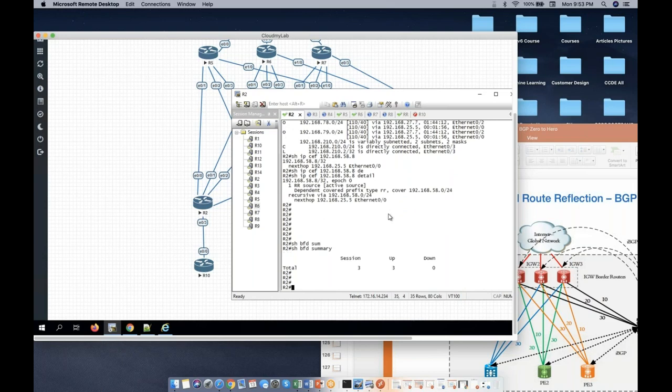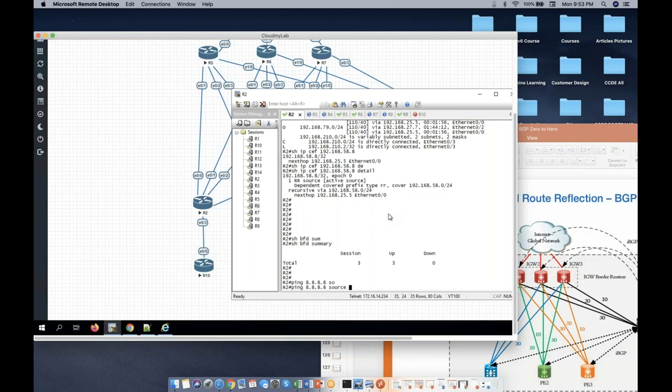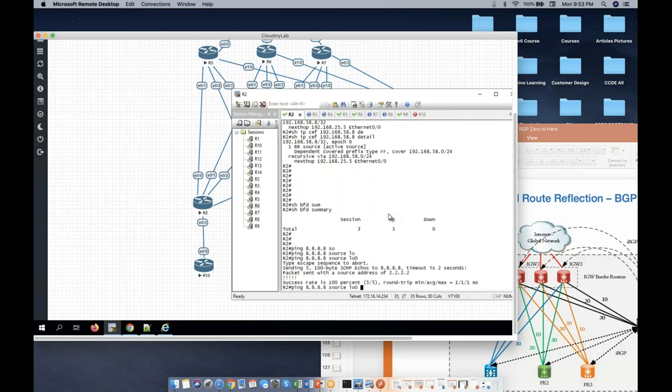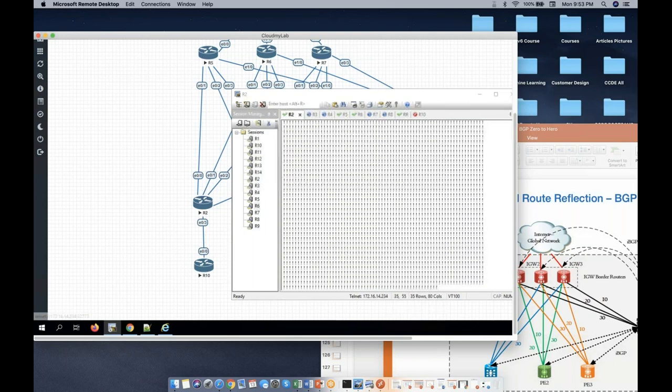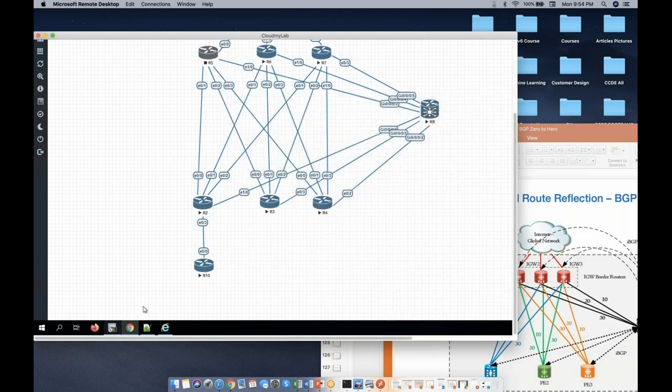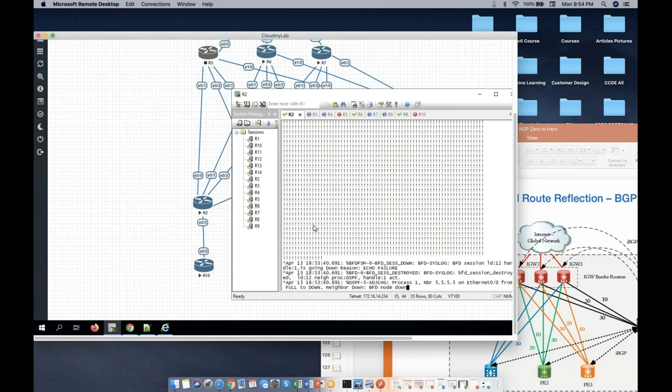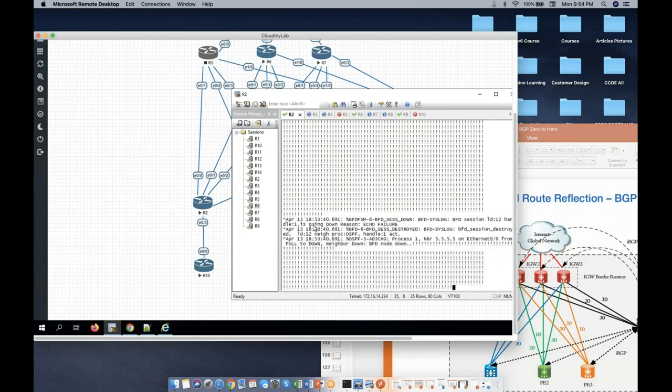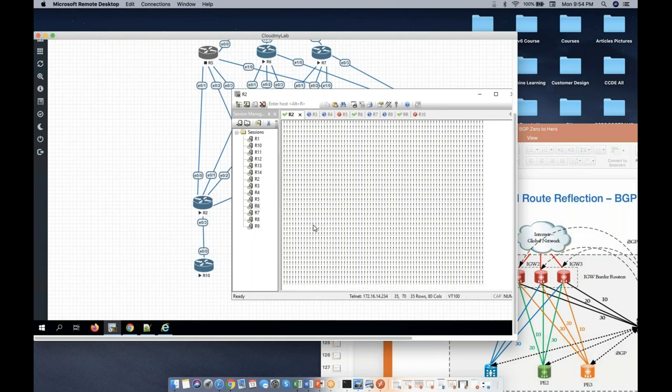On IBGP, I think it's 0. So, ping 8.8.8.8 with the source, repeat 30,000. Remove R5 and let's see. We are waiting 30 seconds, but it's not waiting. Immediately it's sending.